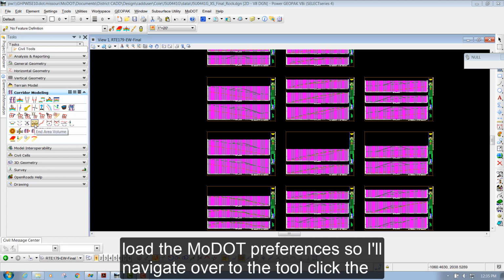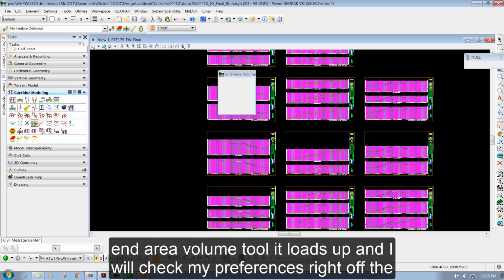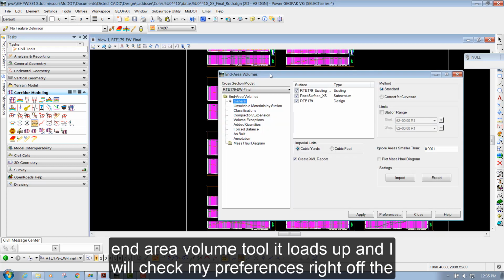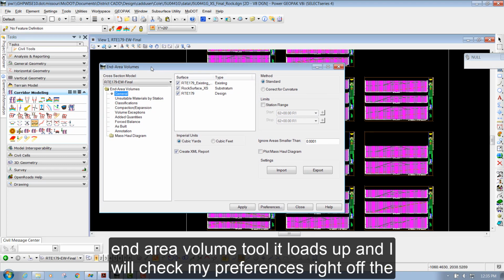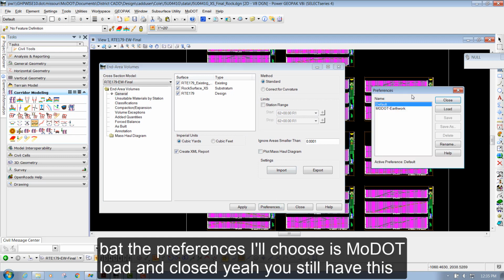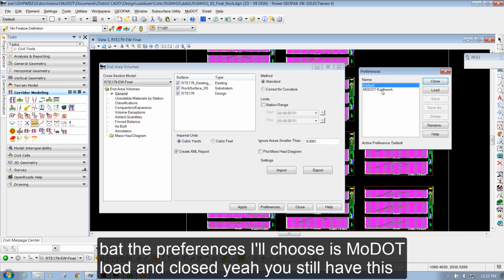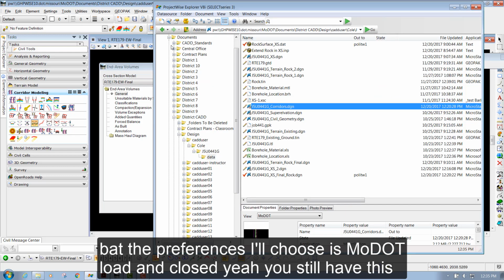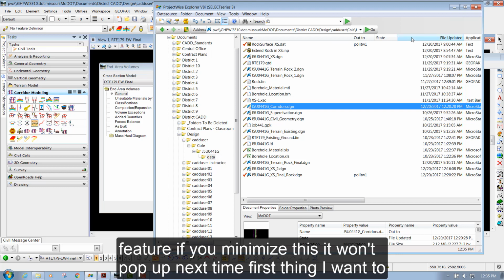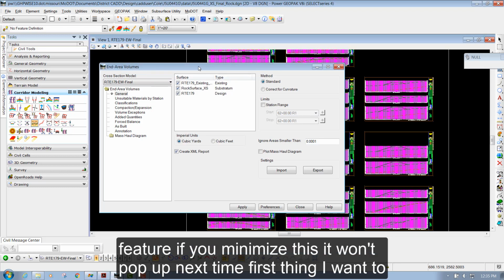So I'll navigate over to the tool, click the end area volume tool. It loads up, and I will check my preferences right off the bat. The preferences we'll choose is MoDOT, load, and close. And we still have this feature. If you minimize this, it won't pop up next time.